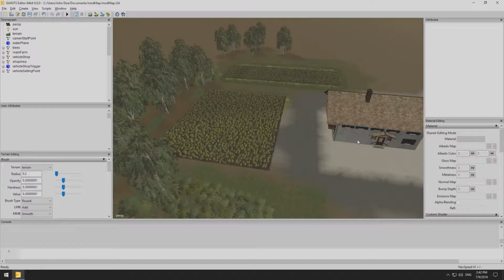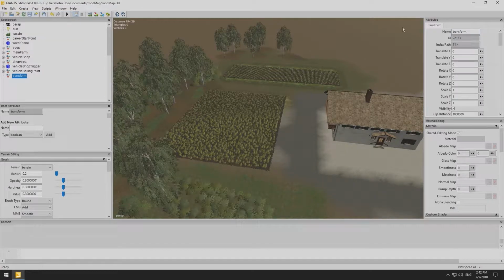To add missions, we must first define the fields we created in one of the previous videos as actual fields the missions can spawn on. Create an empty transform group and rename it to Fields. We will place every field we define into this particular transform group.